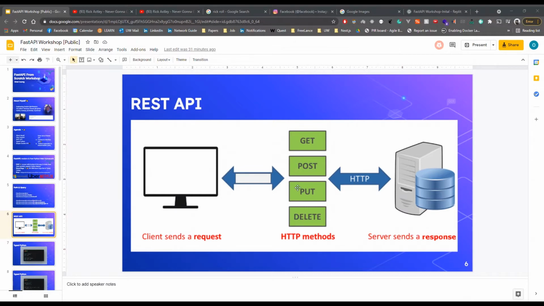The third method is PUT. This is where we put new items into our database. Let's say we have a new student, and we want to put the student's ID, name, and age into our database. This is how we would use PUT.